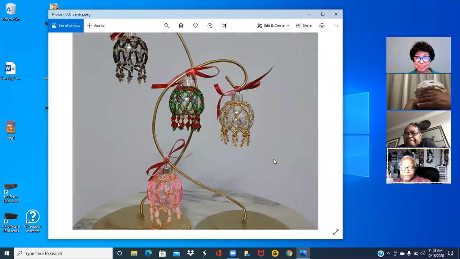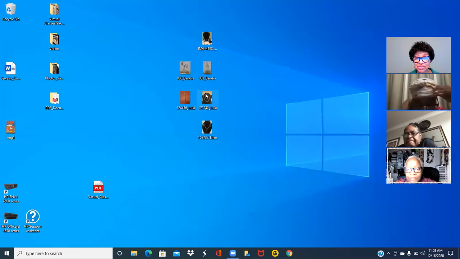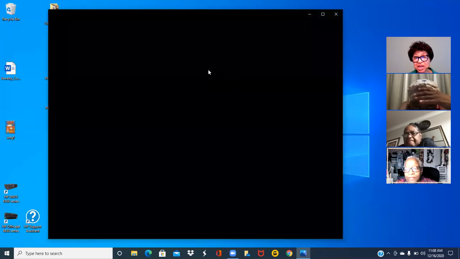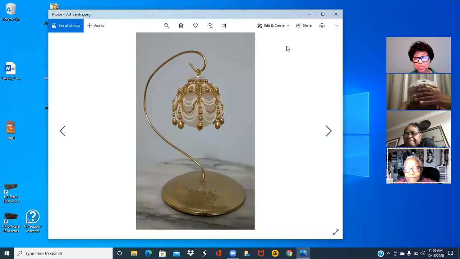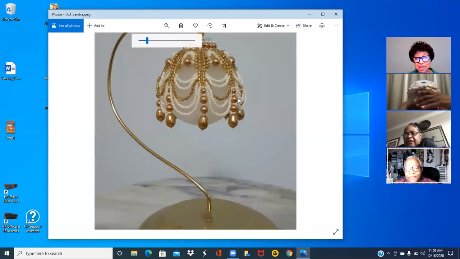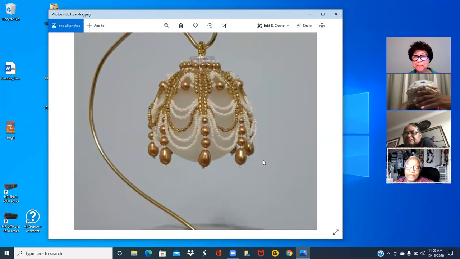It's pretty. And this one is one that I had displayed in our display window before. Yeah, it is pretty. Oh, yeah. I love this one. This was always one of my favorite ones that she made. It's gorgeous. Colors are pretty. Yeah.